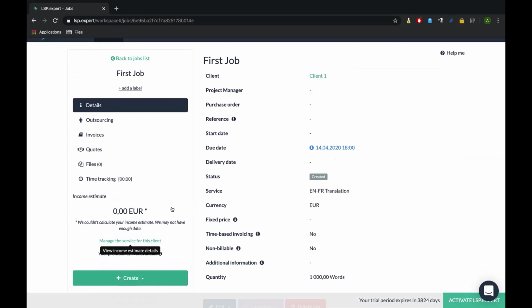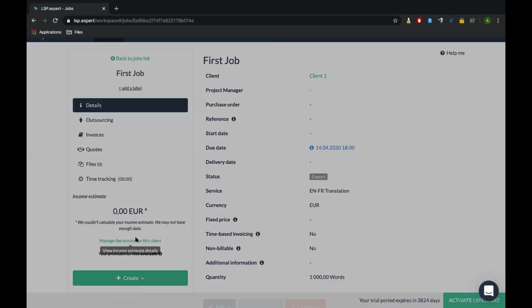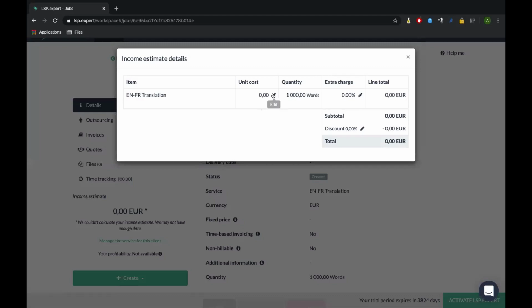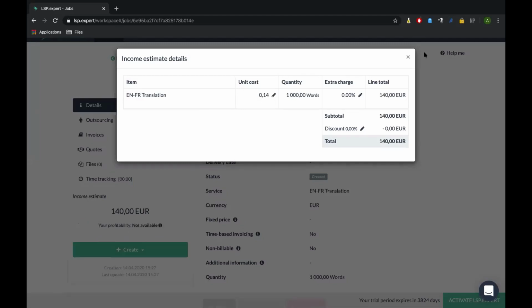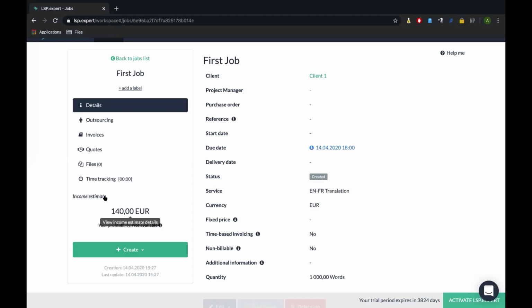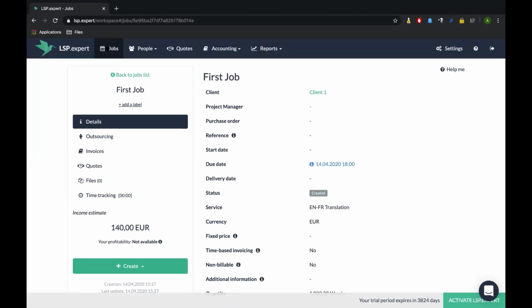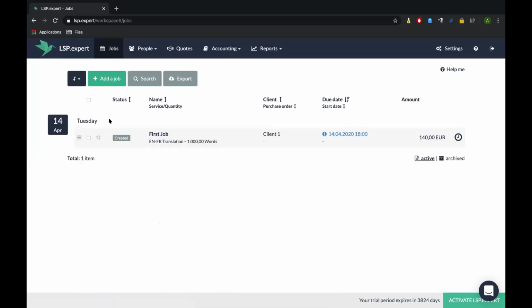Of course, I haven't set my rates yet. So in order to do that, I can manage the service for my client and just add here the unit costs, for example, 14 cents a word. Let's not be cheap, guys. And you can see that automatically here my income estimate is evaluated, okay? So I have created my job, I have fixed the price, so I know what I can quote to my client right now. And then I can go back to the job list and I can see that my job has been created, okay?